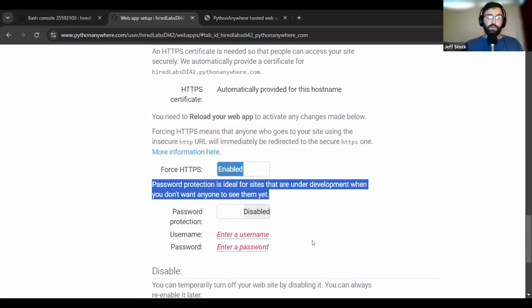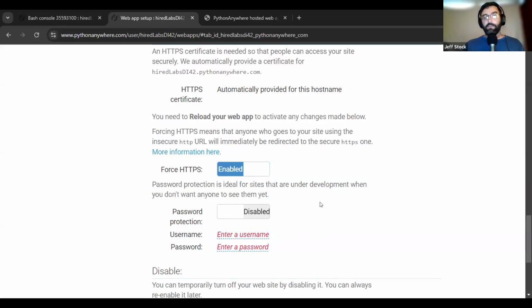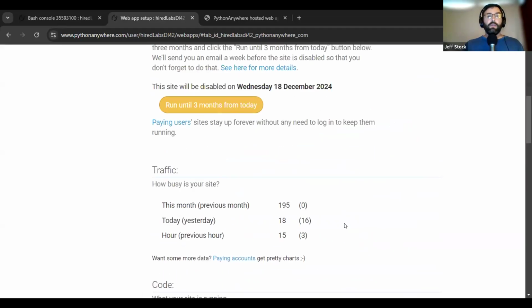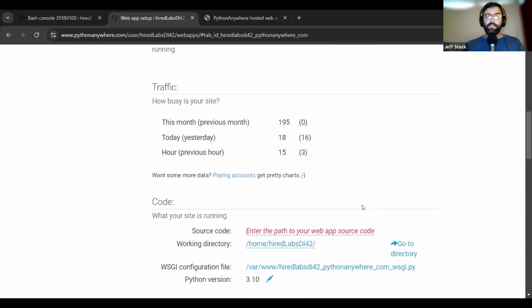And you don't want bots or other people going to your site while you're doing it. I'm not going to do that. Just want to make you aware of it. So that's a quick orientation of what's on this page.